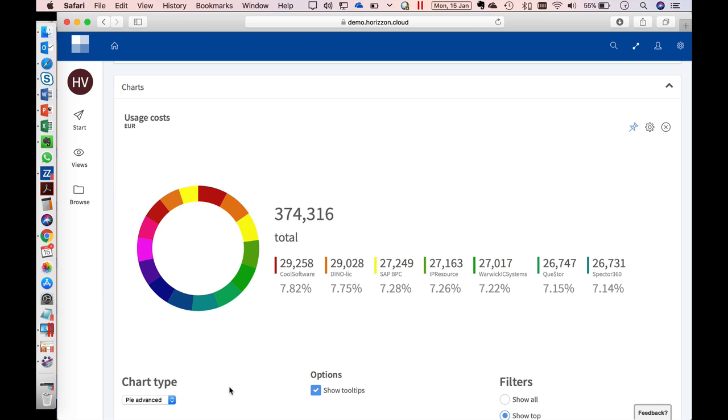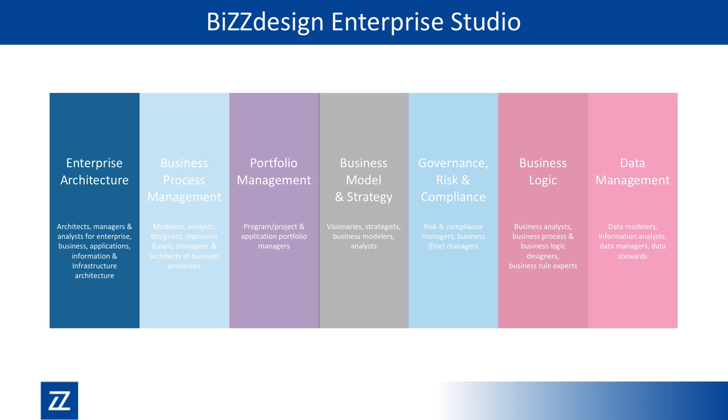needs of the enterprise. So this was a brief overview of the enterprise architecture functionality in Bizzdesign's Enterprise Studio.